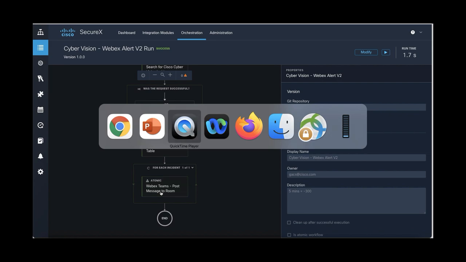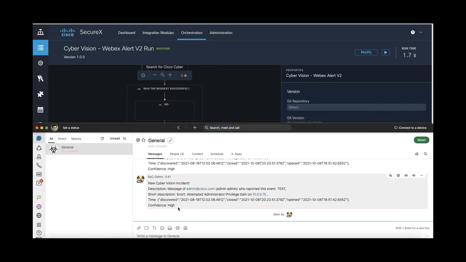So if we visit the WebEx Teams, we see here we have a new event, like a new Cyber Vision incident, which actually is showing all of these parameters that we already discussed, who was the admin and what the notes were and what happened.